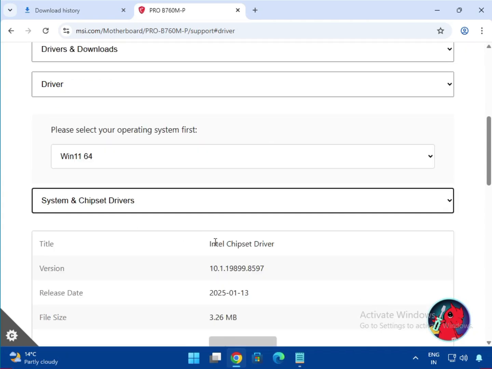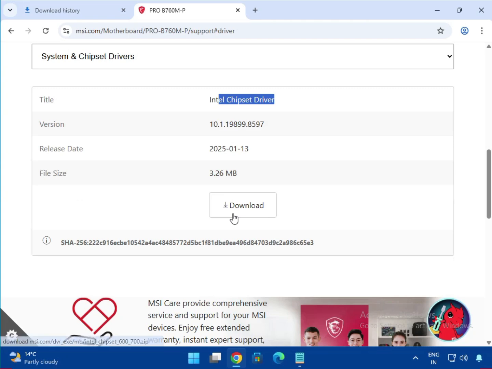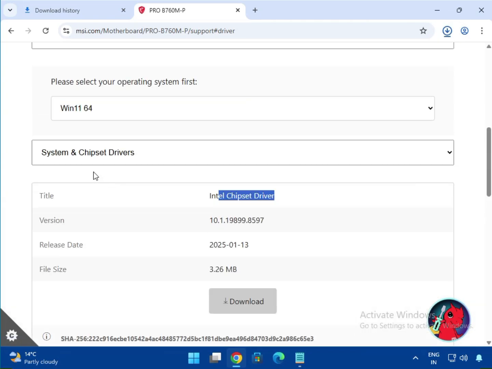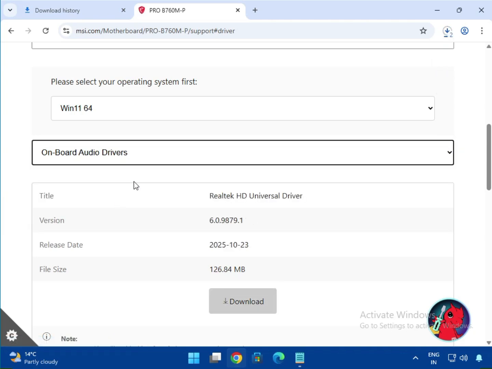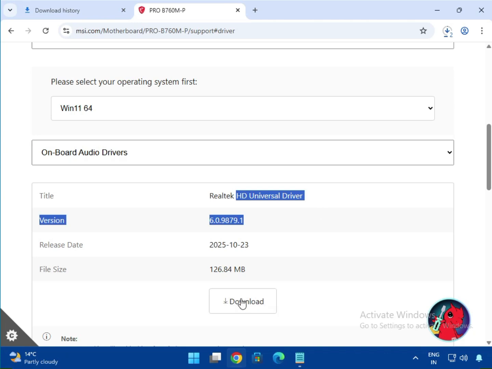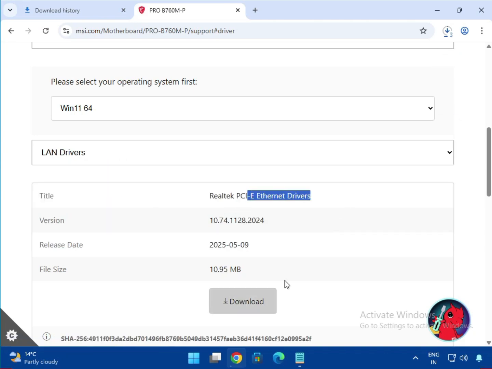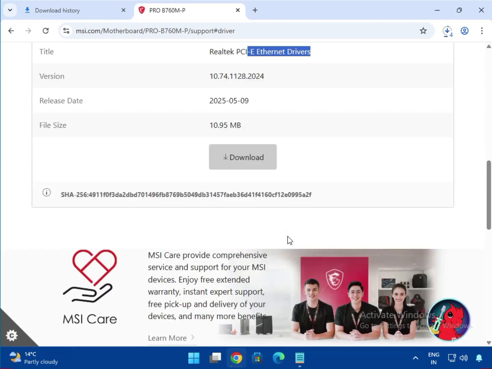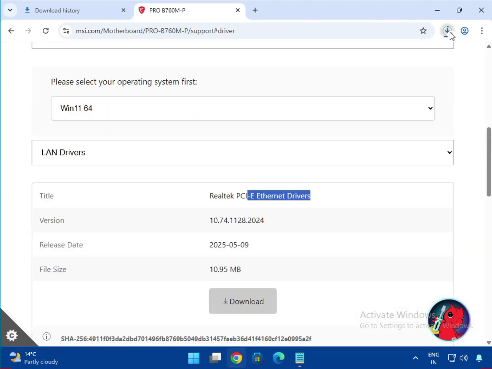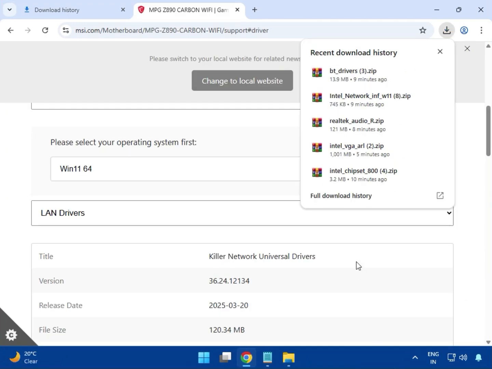Then chipset. So this is the chipset driver, click to download. Then VGA driver. So this is the VGA driver, click to download. Then audio driver. So this is the audio driver, and download. LAN driver. So the Ethernet LAN driver, which connects to the cable, and you can see it is starting to download. So then guys, this is completed.